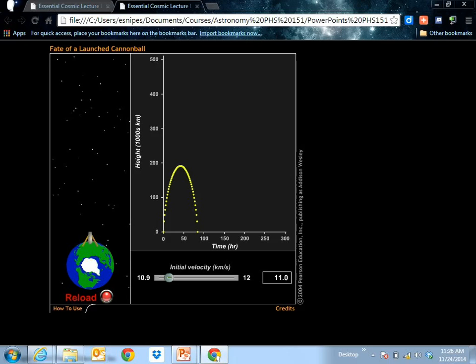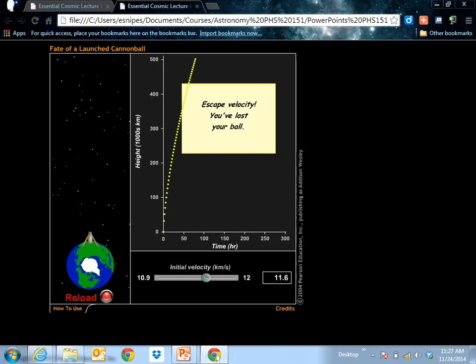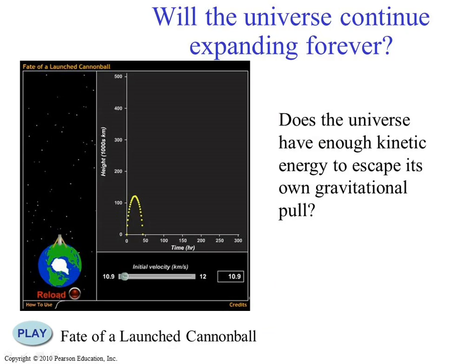So let's go ahead, and whether it's an apple or whether it's a cannonball, let's jack it up, because I can never remember. Let's go ahead and jack it up to 11.6 kilometers per second. Fire! Whoa, finally, we were going fast enough. We had enough kinetic energy to basically escape the gravitational influence of the Earth. Okay? So how that relates to the expanding universe is this.